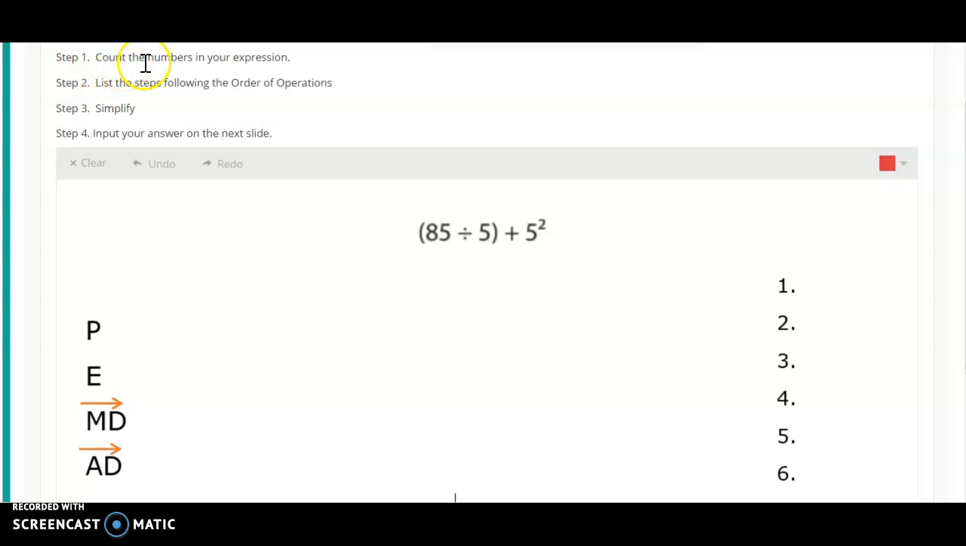So step number 1, count the numbers in your expression. 1, 2, 3, 4. So there are going to be 4 steps, and step number 4 is going to be your answer. So use your mouse and write the letters A and S for answer by the 4. If you don't have a touch screen, writing with your mouse is going to be a little bit hard at first, but do your best.